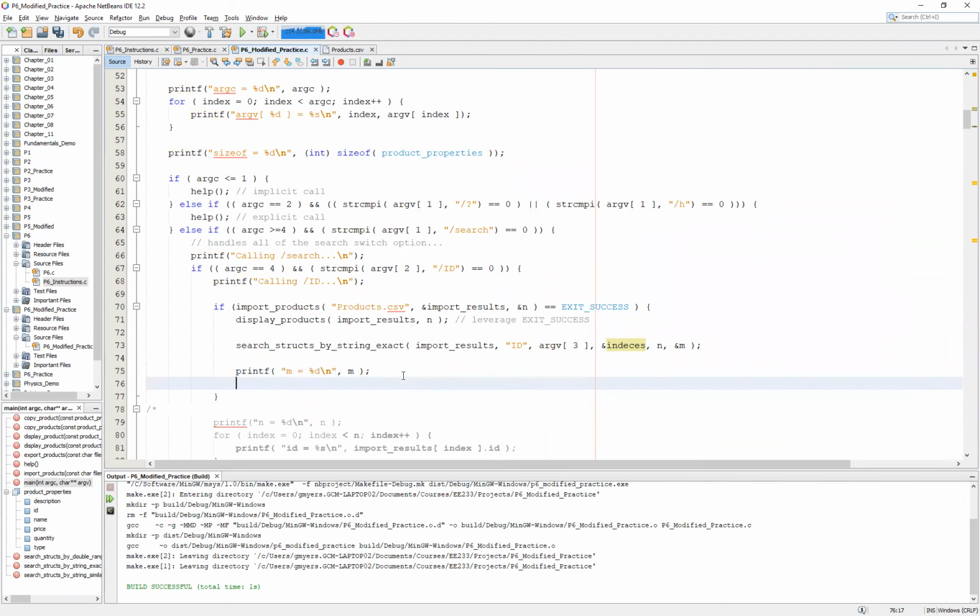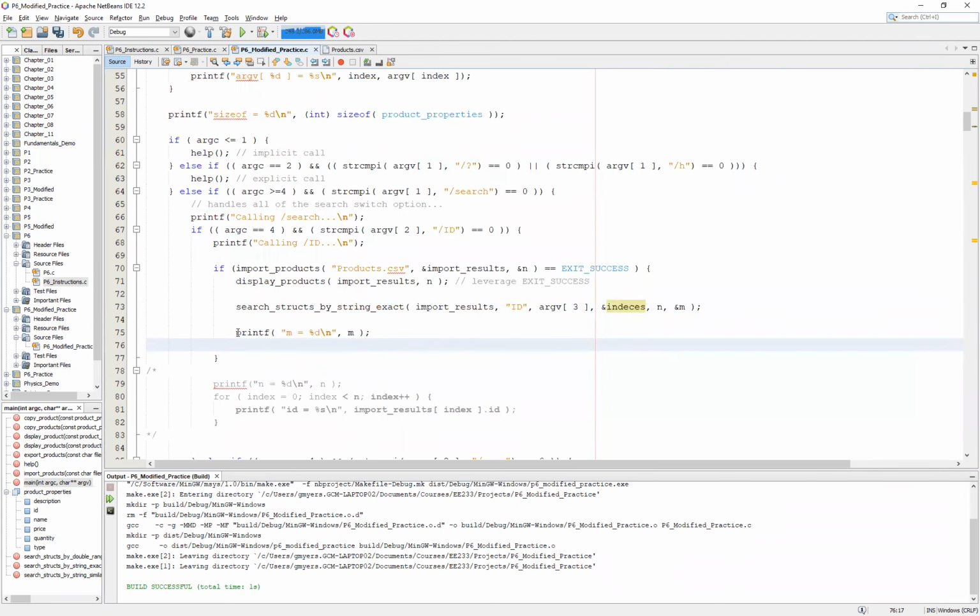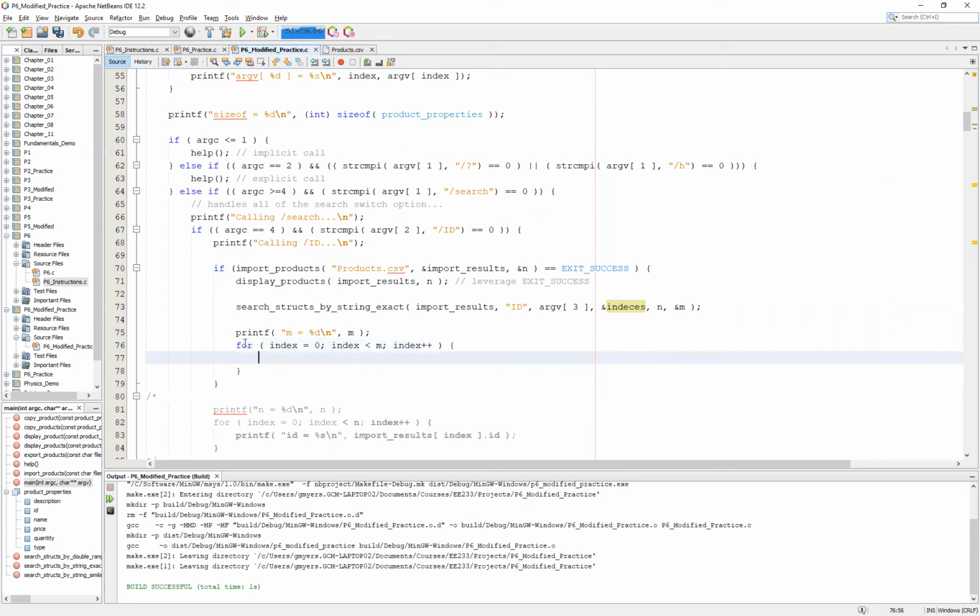And so what we can do is a similar trick to what we did with the n when we were checking to see what we had imported, in that I will again leverage my index variable going from 0, index less than m, and then index plus plus. Except this time around, I will simply try to print out the index of the match. In other words, I want to see where I in fact found the match.